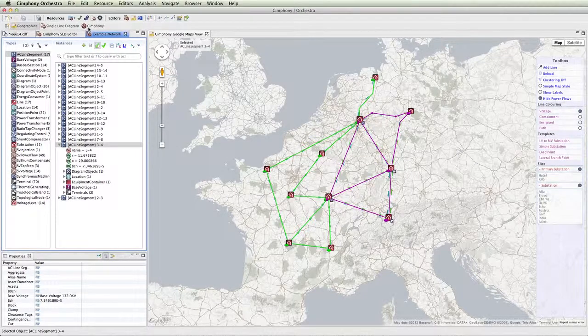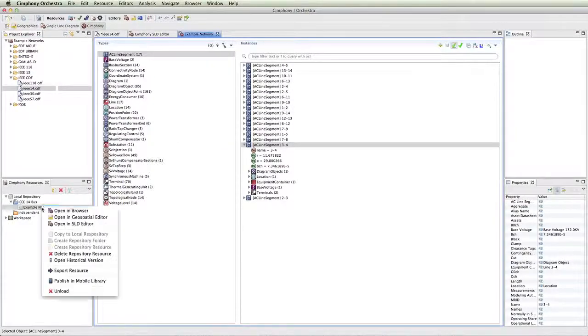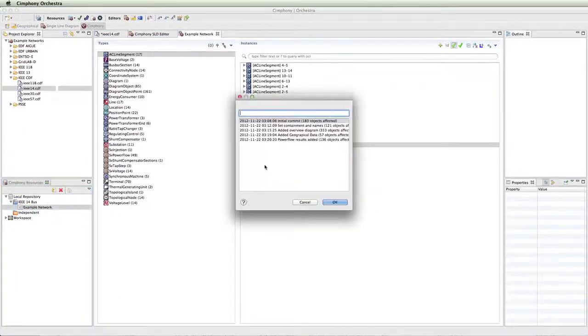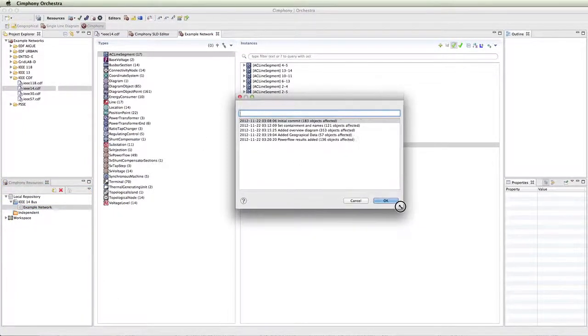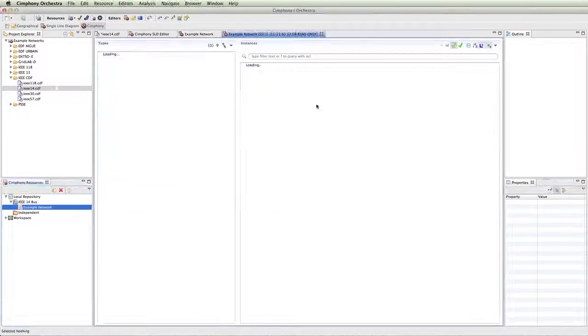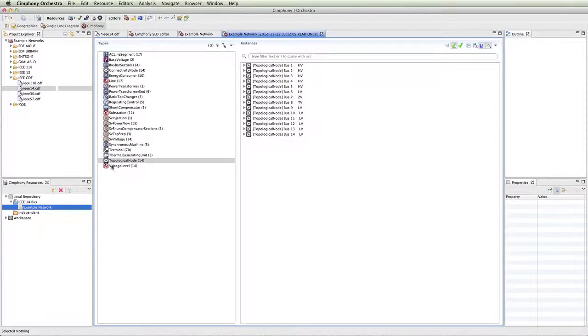The initial SV variables there indicate the starting condition rather than the results of a power flow. What we can also do is open up any historical version at any point. So if we want to go back before we added in the overview diagram and just had our set containment and names, we can view a read-only version of the data here. As you can see, there's no diagram data.